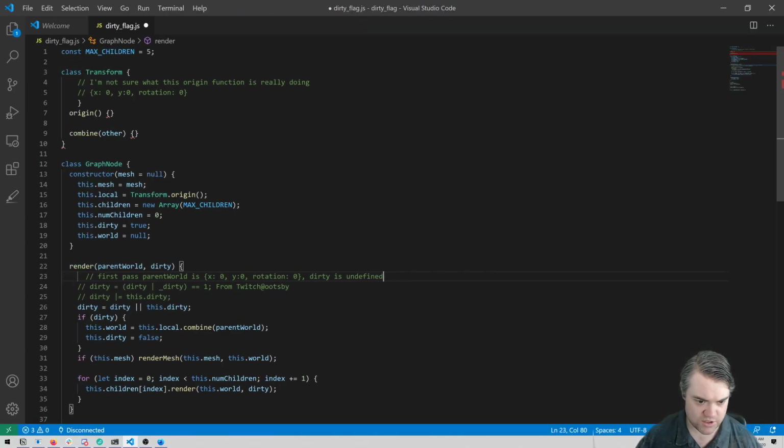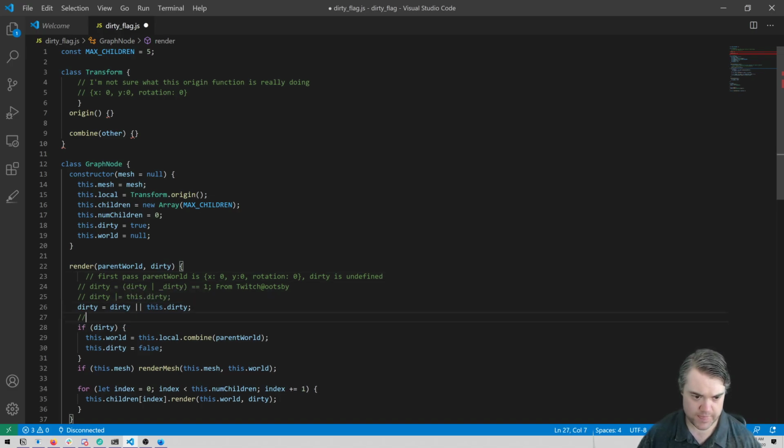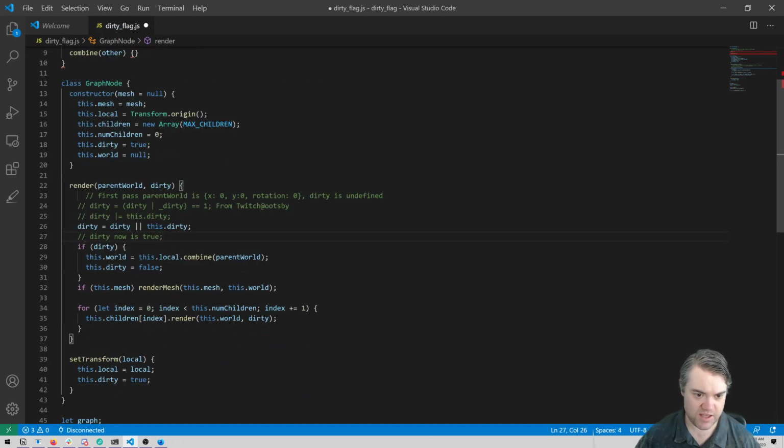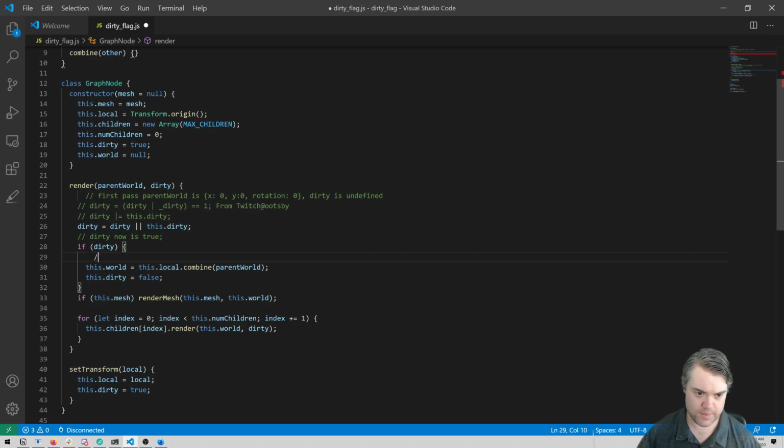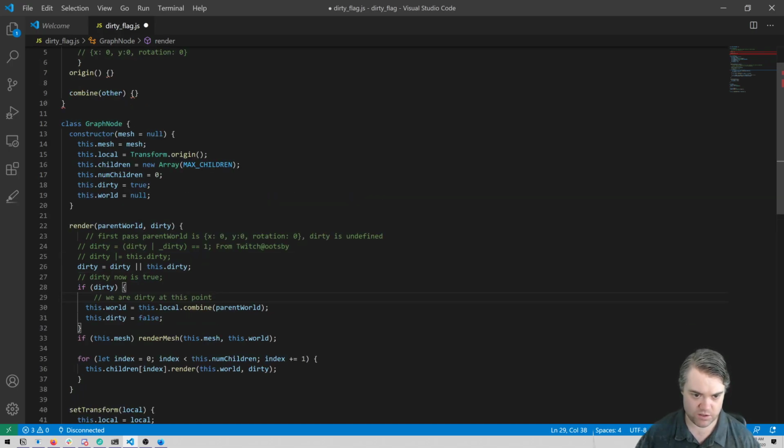Then we move down to here. So dirty equals dirty or this dot dirty. So this is undefined, so it's definitely not going to be this. We're going to go to this dot dirty. So now dirty is true. Okay, so if that dirty, we are dirty at this point. So this dot world equals this dot local dot combine. So now we run this combine here, and we pass in the parent world, which is this thing.